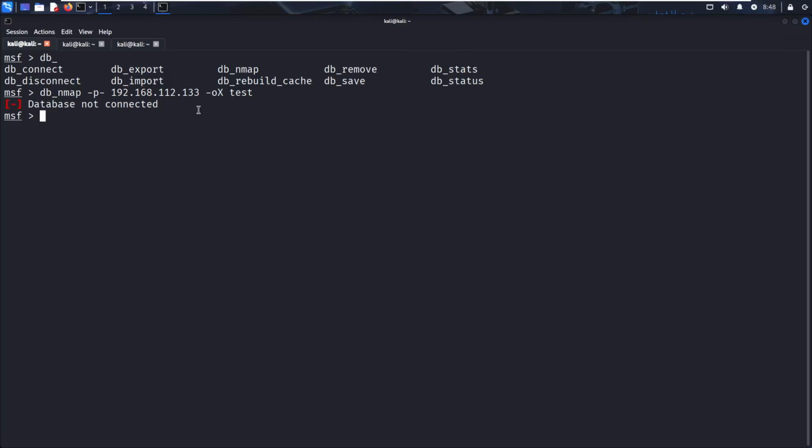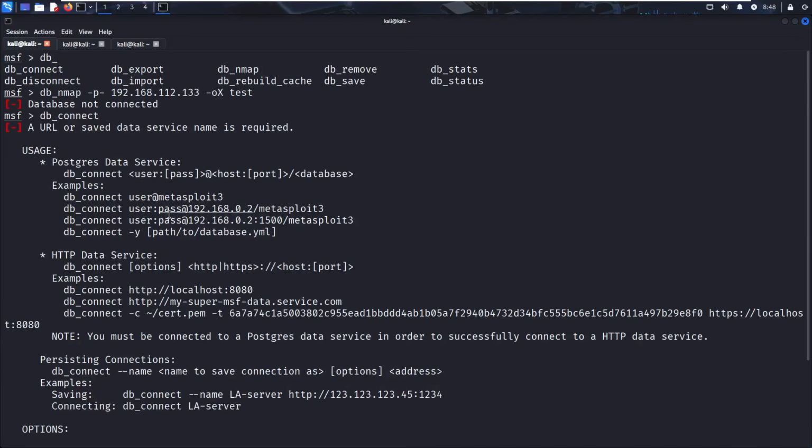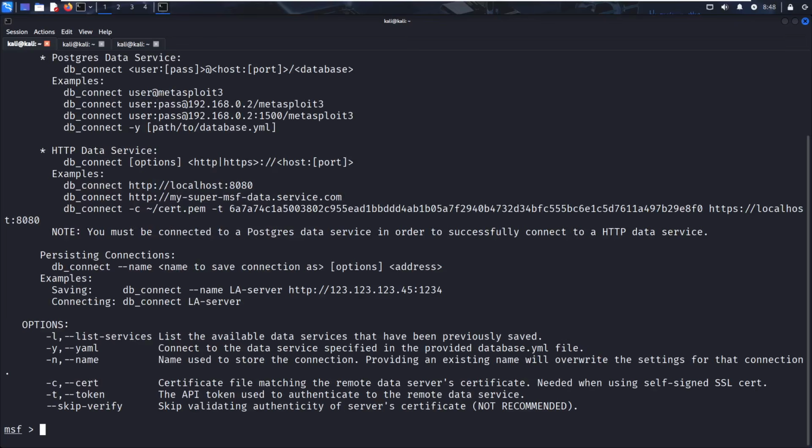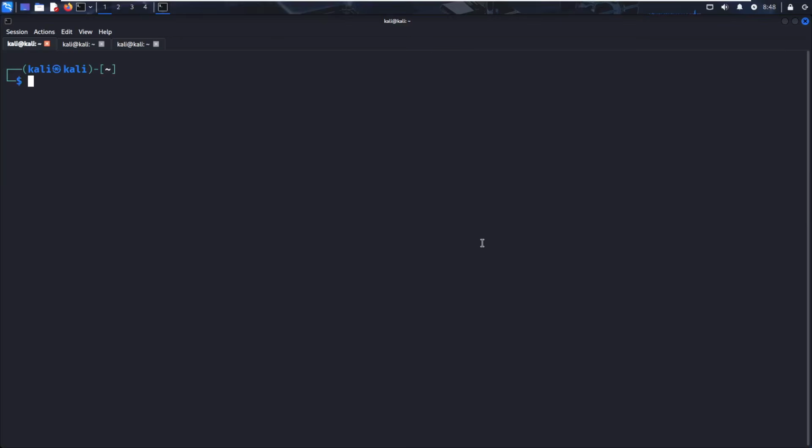How to connect the database here? It's very easy to connect. See, there is a db_connect command. Just copy this command, db_connect, and paste it here. Now it's going to show you all the options. Sorry, let me type here. First of all, let me exit from here. Let's start from the beginning.